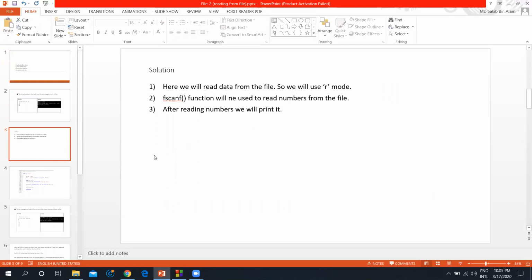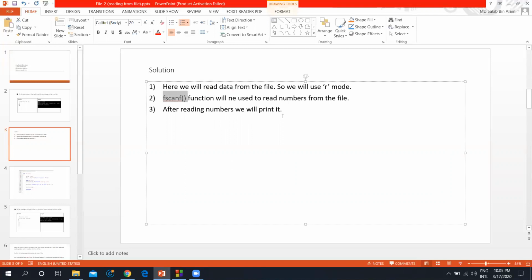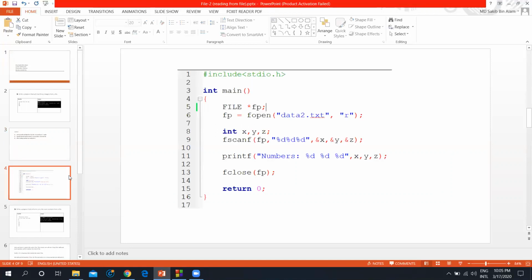Solution. Here, first of all, we will read data from the file, so we will use r mode. I will explain everything when I explain the solution. Then here we will use fscanf. You know, in our previous class I discussed it. We will use fprintf to write something in the file and fscanf to read something from the file. So after reading the numbers, we will print them. So now I am going to explain the solution.